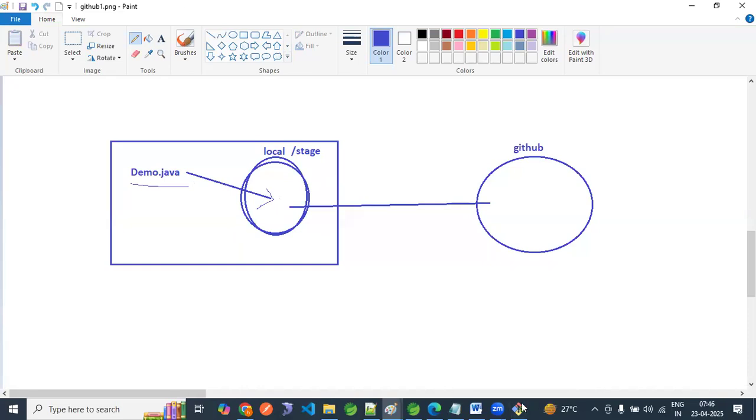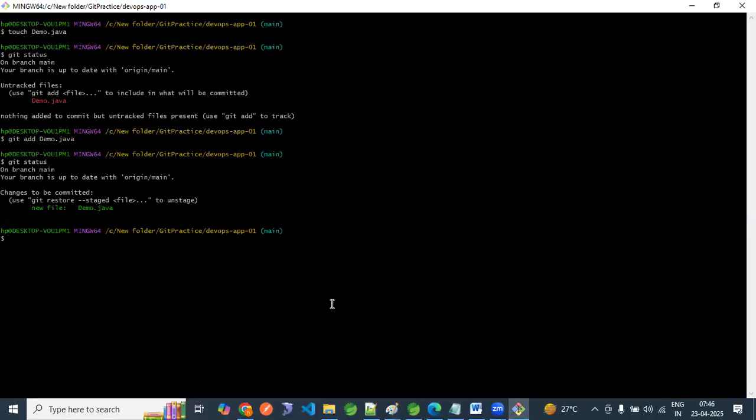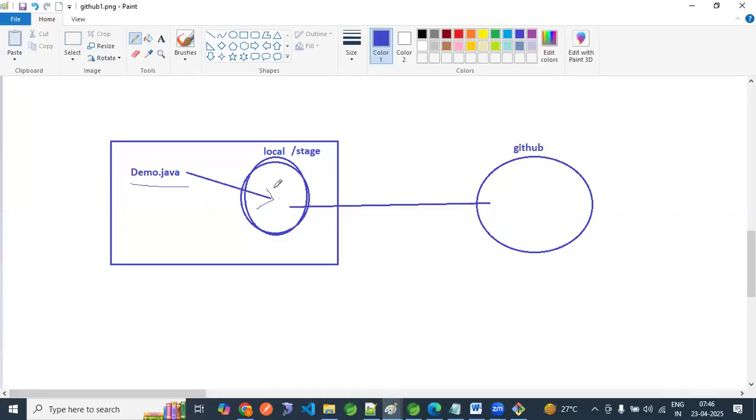Again, I want to unstage this. Now try to observe. I want to unstage, meaning now where is demo.java? Demo.java is there in the stage area, right?